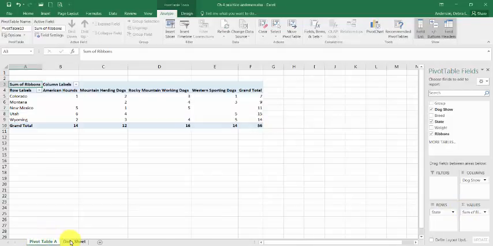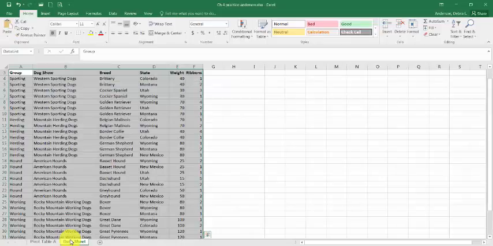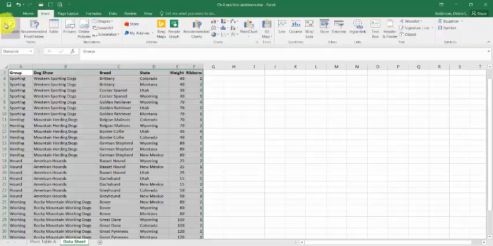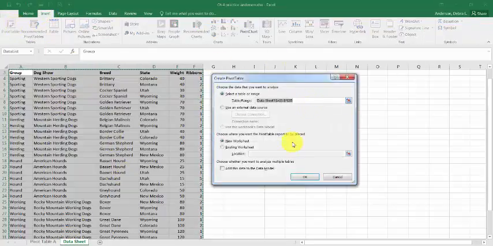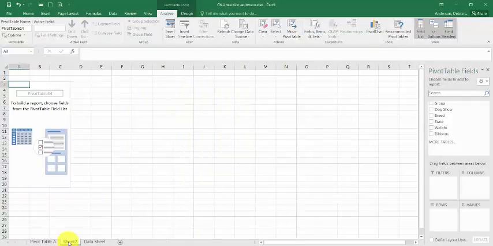To create pivot table B, I go back to my data sheet because everything's going to start with the data sheet. And my data list is selected. Go to Insert, go to Pivot Table. This is right, so I'm just going to hit OK. Make sheet 2. I'm going to call this pivot table B.